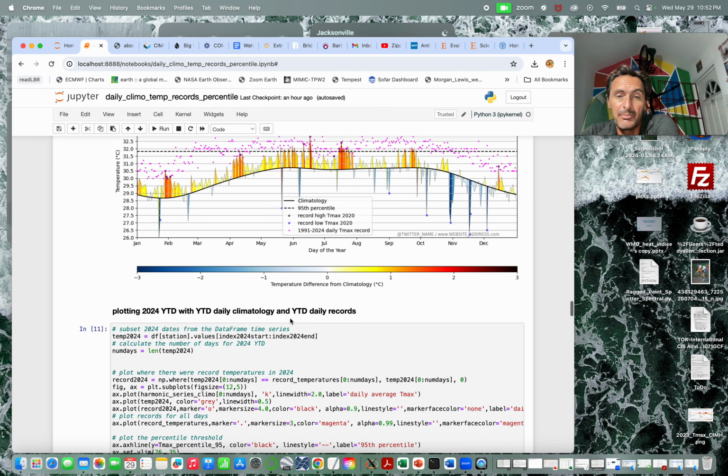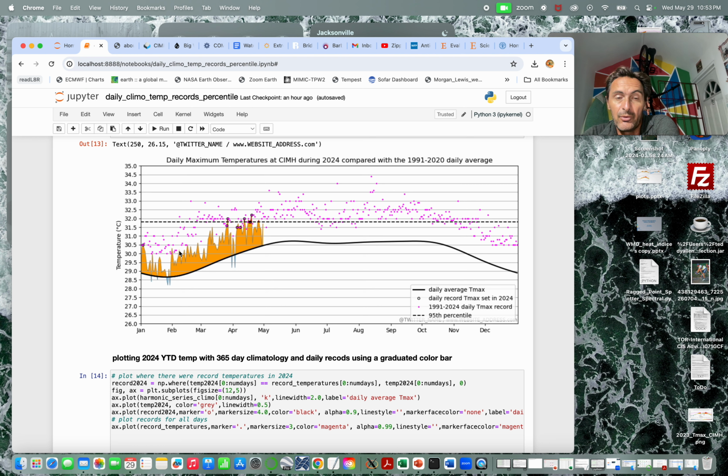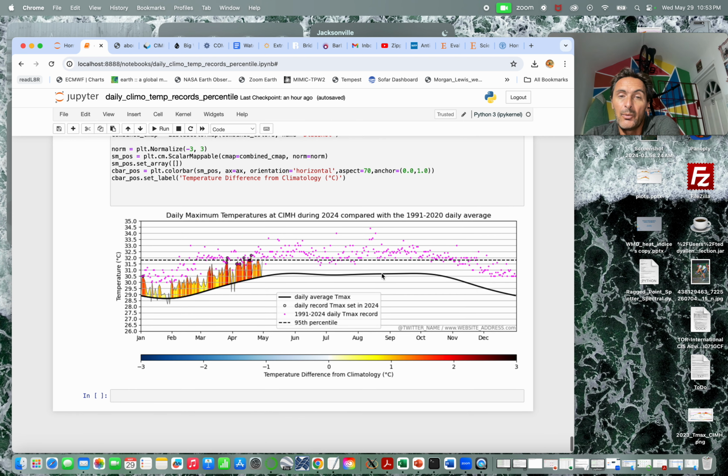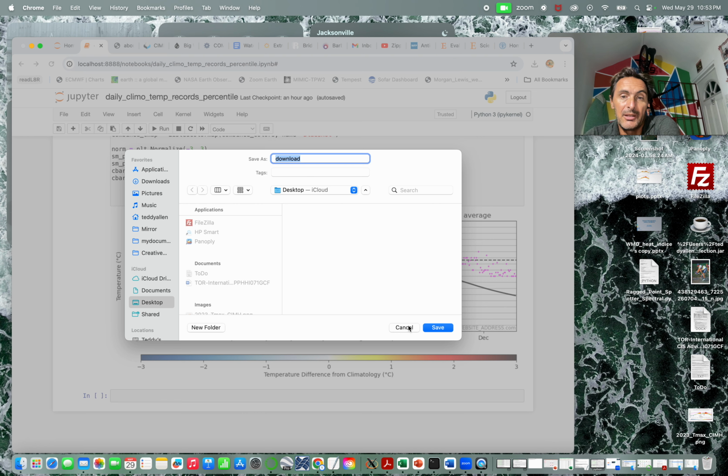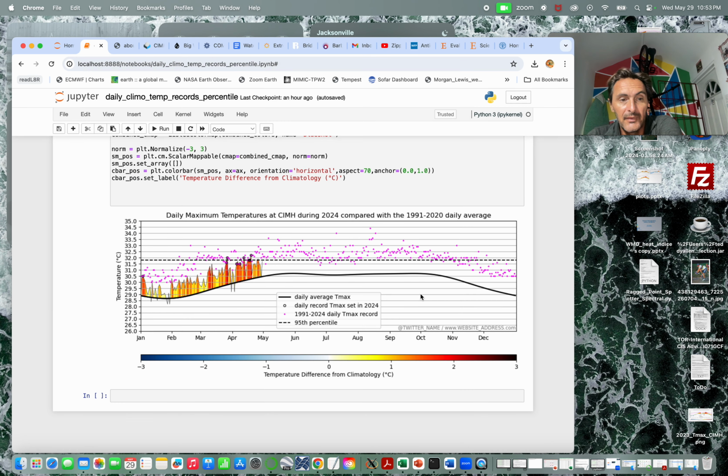Same thing as above, but now we're using the same graduated color scale. You can look at the year-to-date 2024 in context of what the annual average is. So you know, like, oh, it should be increasing. And you do the same thing. Now, I like this. If I want to save this, right-click, save image as, give it a name, blah, blah, blah. You know how to do that.